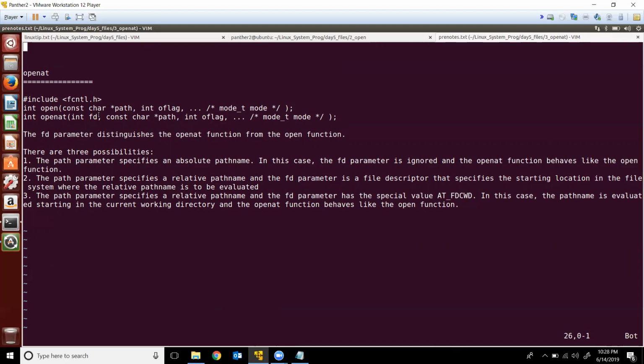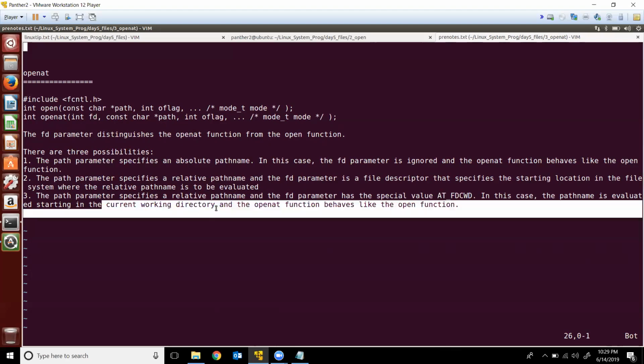So this should be pointing to a directory. The file descriptor should be of the directory here. If you are using a relative path, and if you are having AT_FDCWD as a value here, which is a special value, then the path name will be relative to the current working directory.